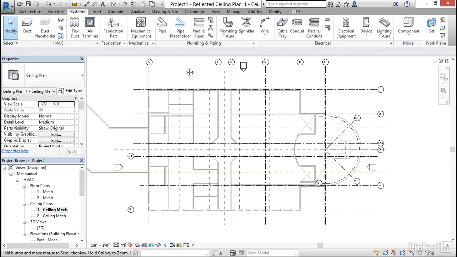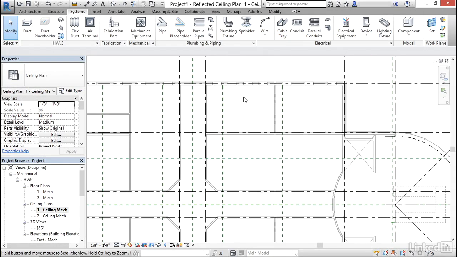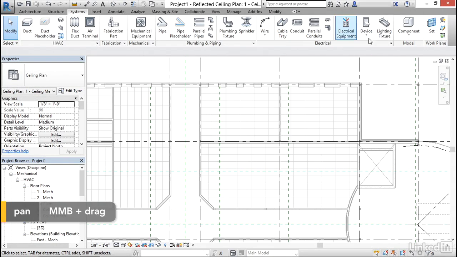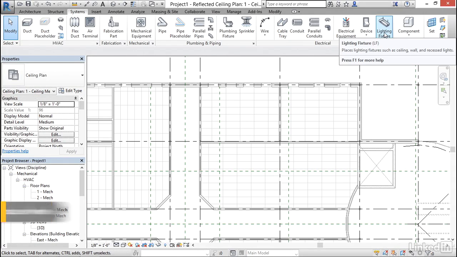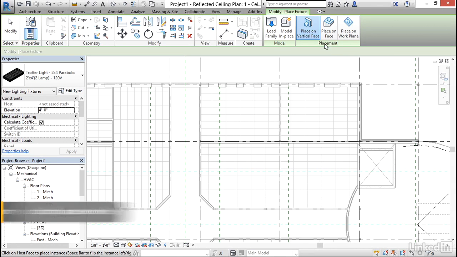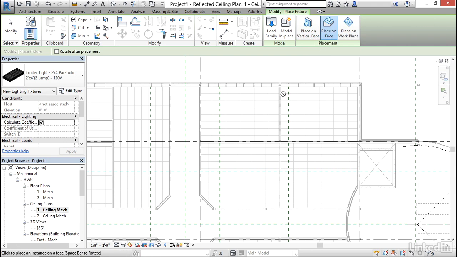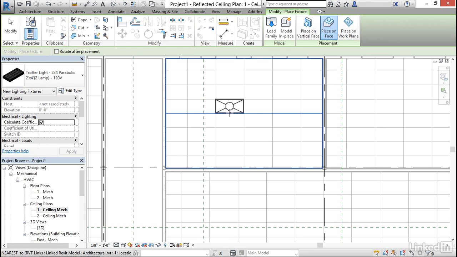One thing I'd like to show you is actually by going into a model. The difference between the two is, I want to come in here and I'm going to grab a lighting fixture. So on my electrical panel, I'm going to grab lighting fixture. Now, if we notice our placement, we have three different methods of putting it in: vertical face, face, or work plane. I'm going to place it on a face. Notice that when I come into the ceiling, we can place it right into the ceiling, no problem.